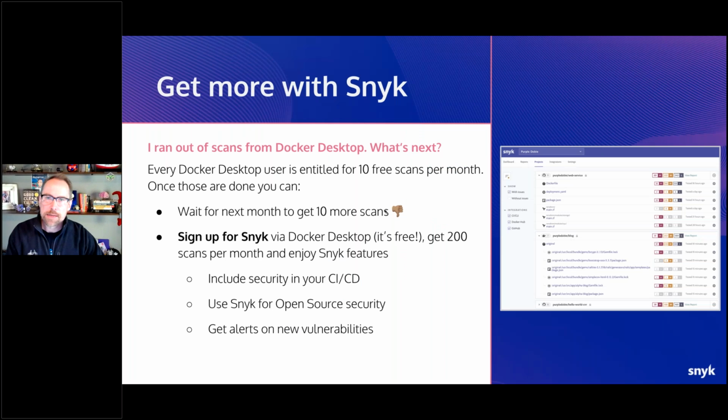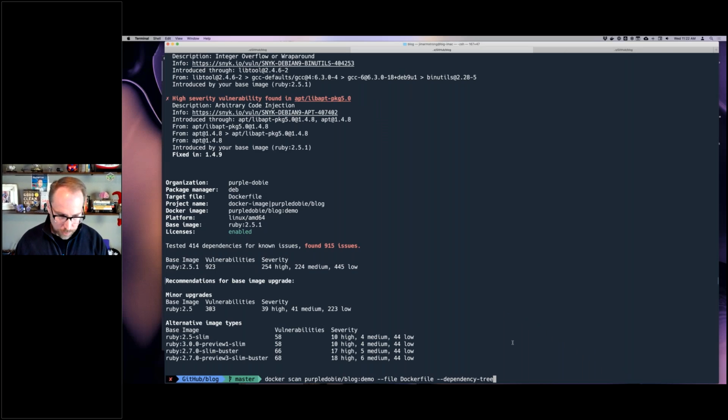A couple of notes on this with the Docker scan commands. Everything that you saw there is free. So if you get Docker Desktop, you can run those commands and scan your container images with Docker Desktop. The only caveat there is you get 10 free scans per month if you don't log in. If you do log in, which will effectively create a Snyk account so that you link up your Docker Desktop to Snyk, it's really simple. I'll show you here.